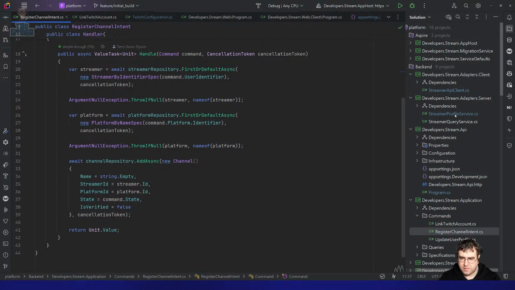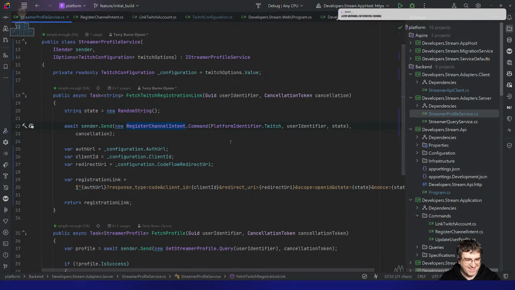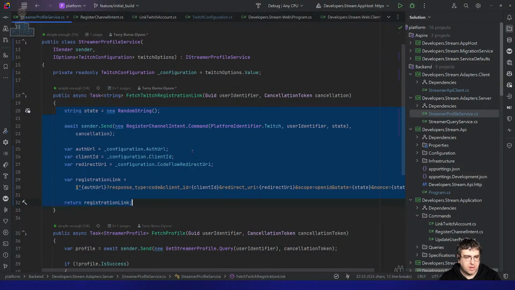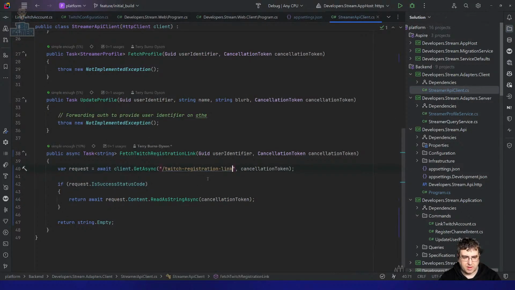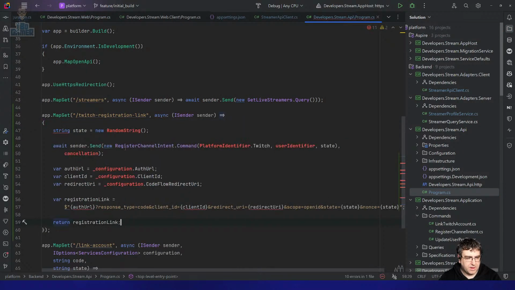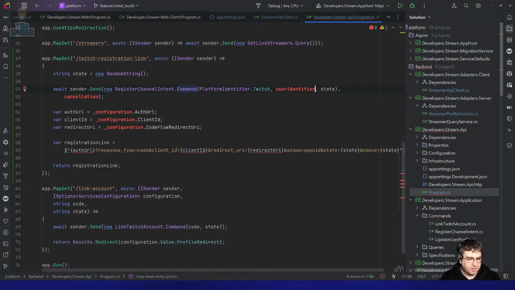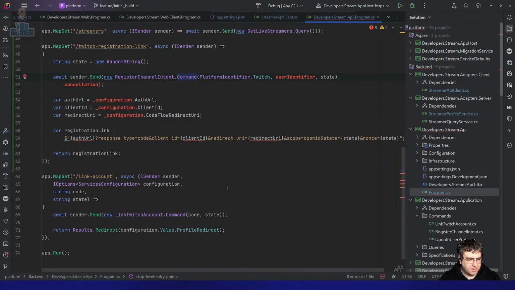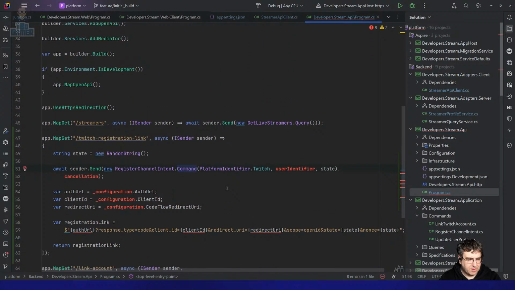So let's. I don't want to duplicate this, but I think if I go too deep on the refactoring in the organization, it's going to make a mess. But I do want that to at least be available in the client. So Twitch registration link, we'll go to here and we will do that. And that will pull there. We don't have the user identifier, do we? We don't have enough information.